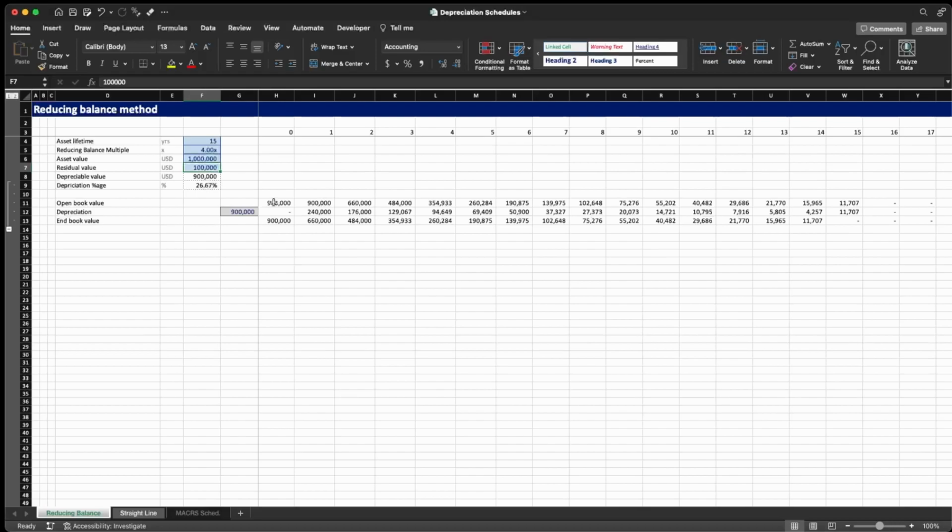Then we have the residual value, which is going to be the value of the asset once the lifetime has gone by. In this case here, we're going to assume $100,000. Depreciable value is the difference between the asset value and the residual value. In this case here, as you can see in the formula, it's going to be $900,000. Then I calculate depreciation percentage, which is 26.67%. How do I get there?